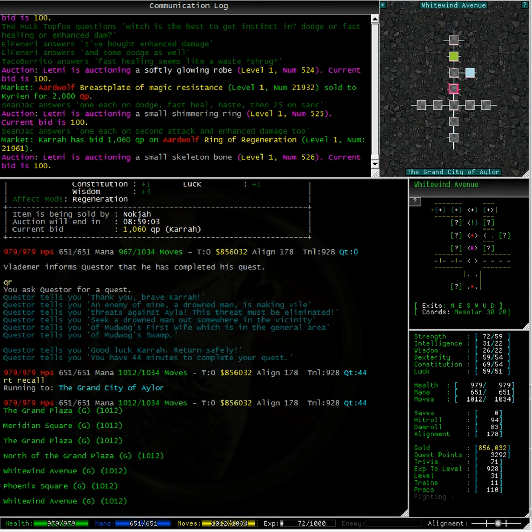Typing quest info, we can see that we need to go to a drowned man in the vicinity of Mudwog's first wife. I have a feeling we need to go deep into this area, which means we're going to get very muddy.